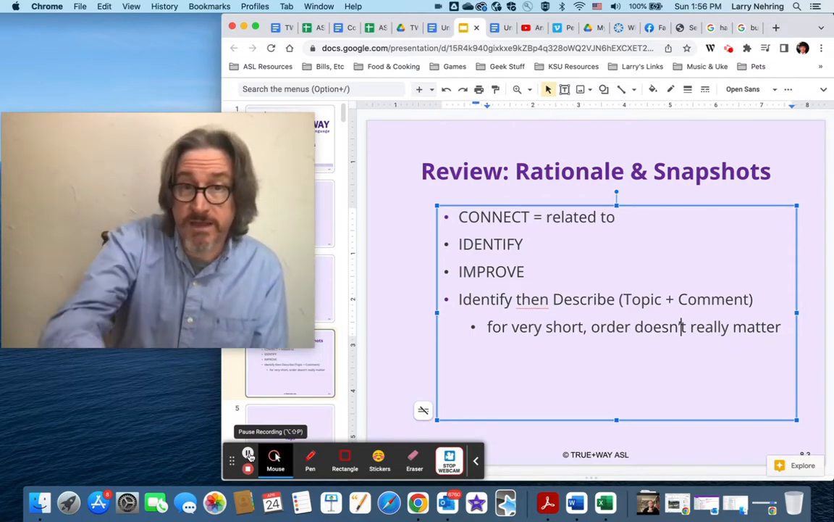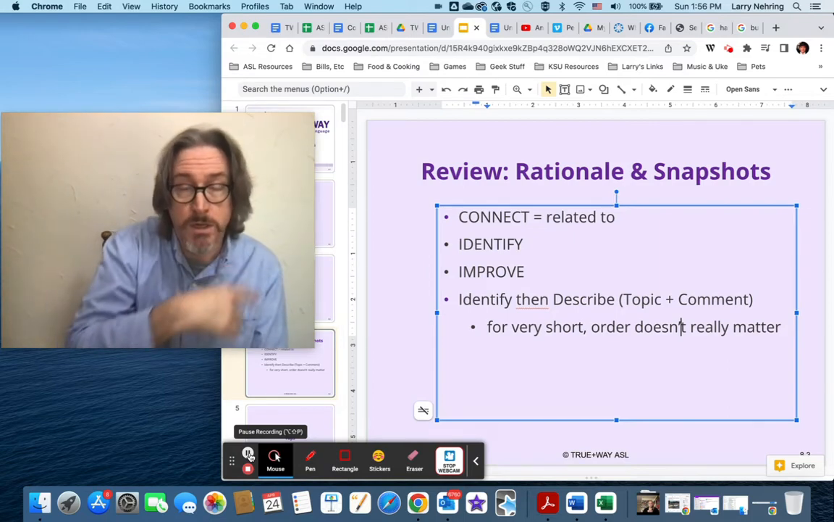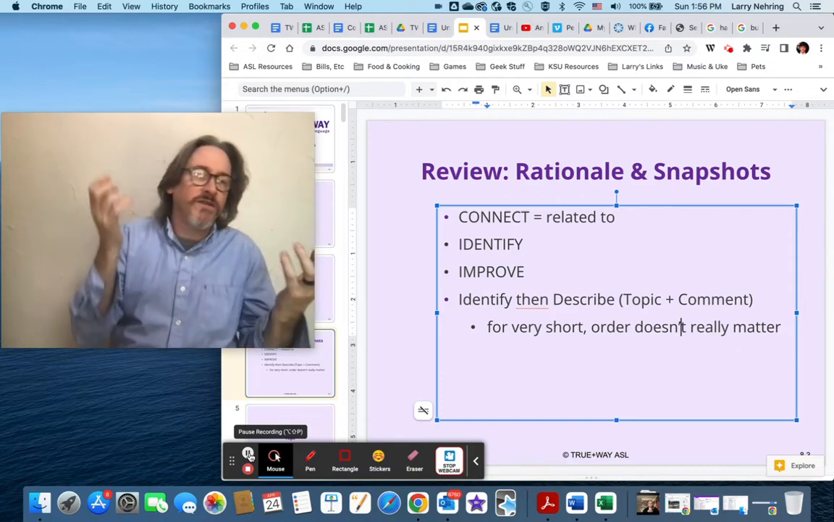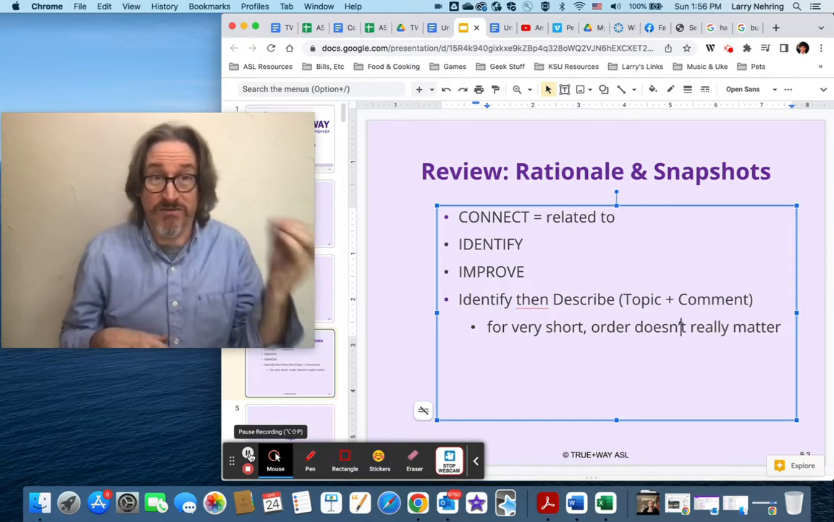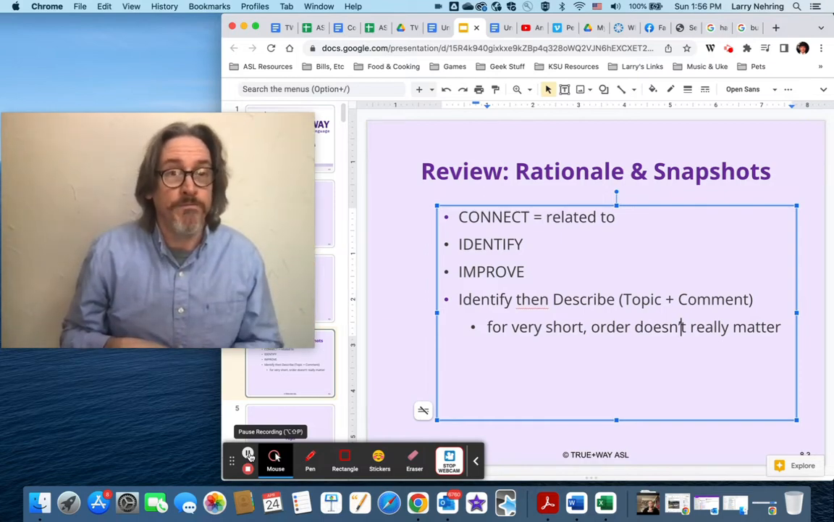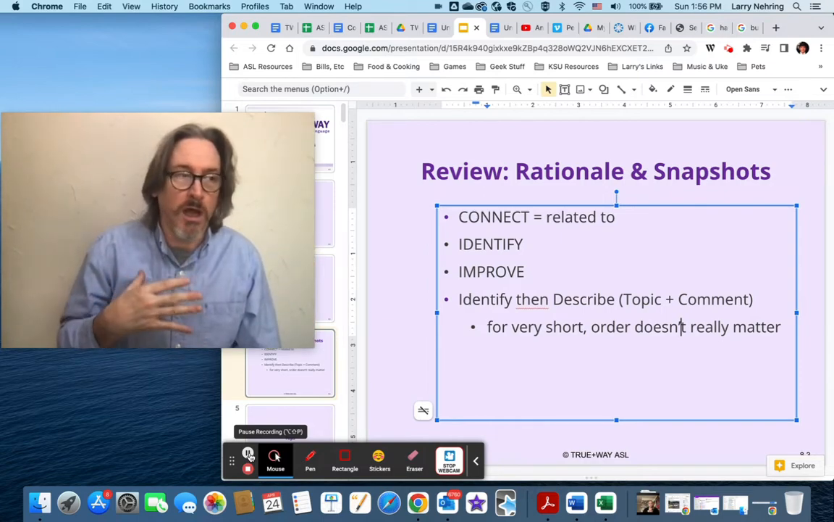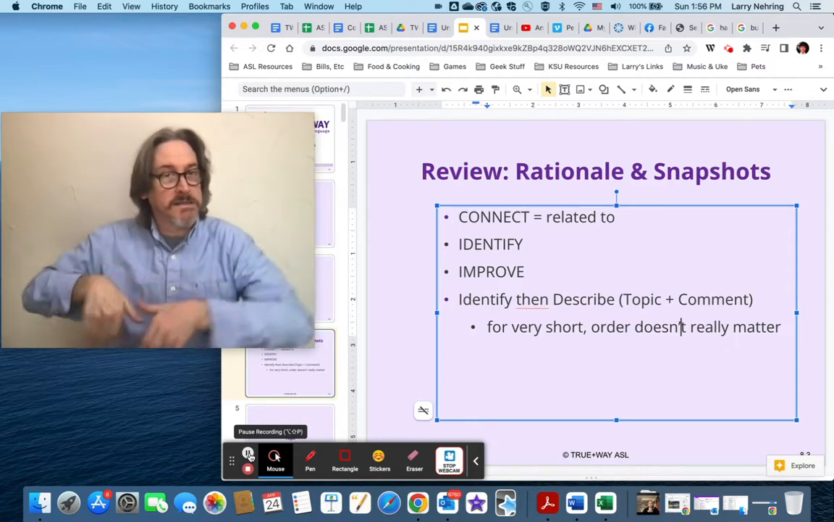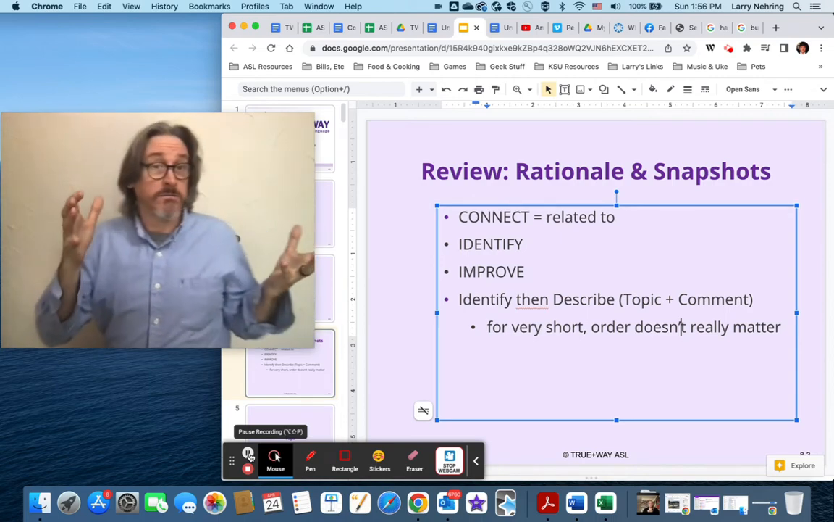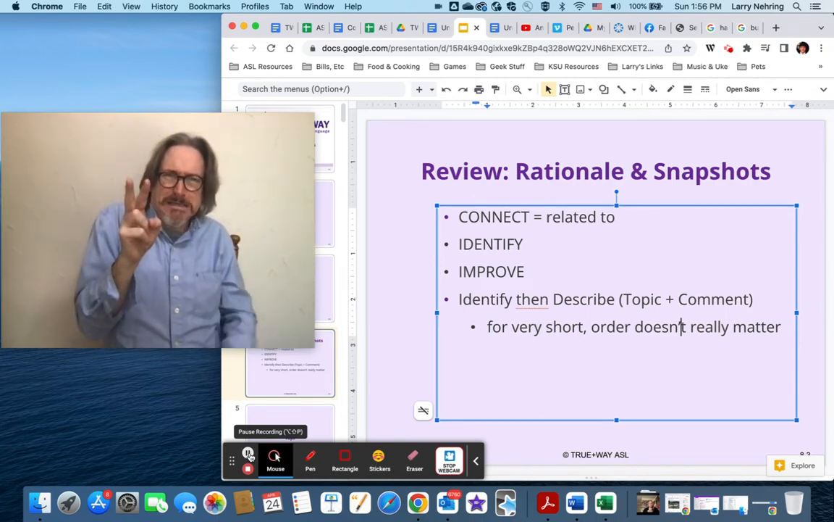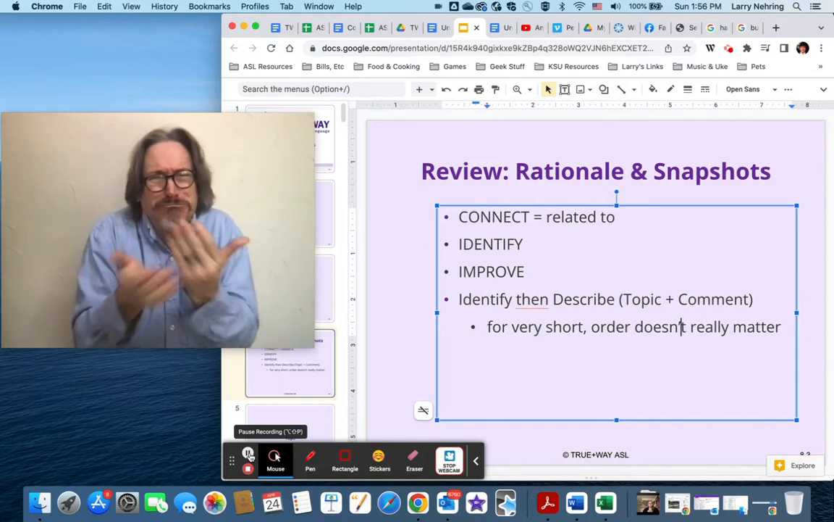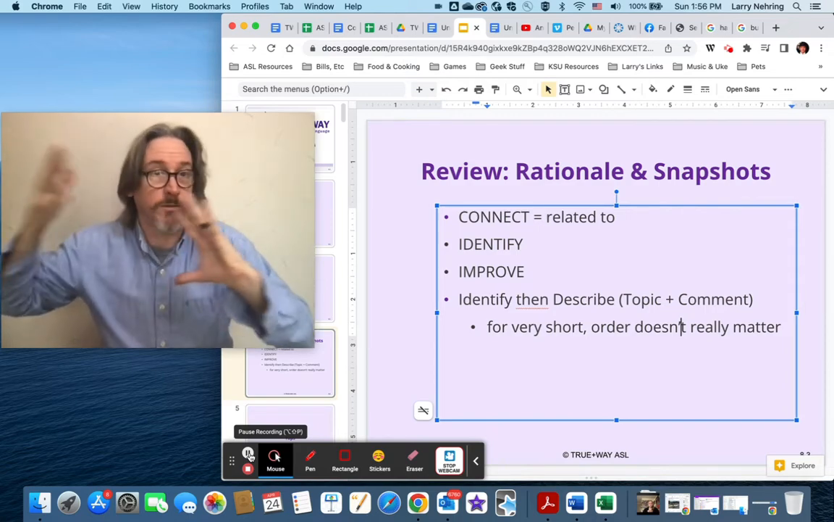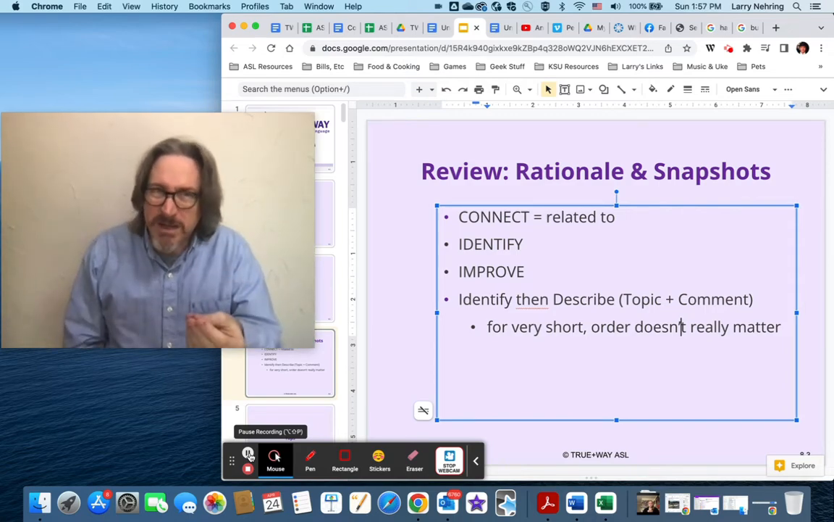Now I wanted to say that the last line on this slide, where it says for very short descriptions, the order really doesn't matter. You'll see in a lot of the examples they give in the quizzes and the homeworks, they'll say white shirt, yellow pants or yellow pants, and that's fine. If it's like two signs, object and description, it doesn't really matter. It becomes important when you start dealing with longer descriptions, multiple ideas. Then it becomes really important.